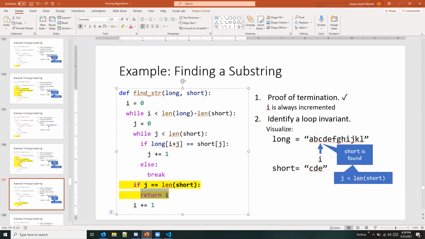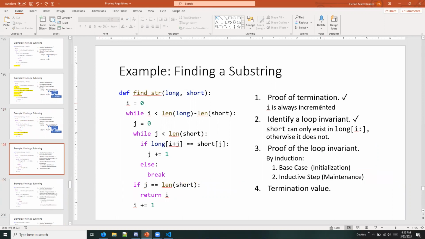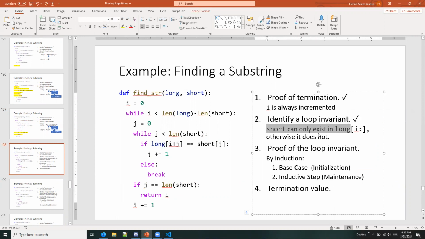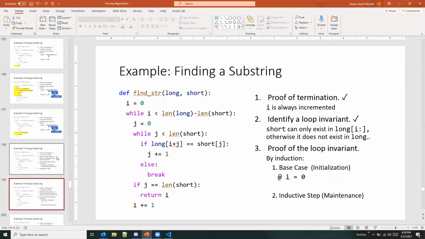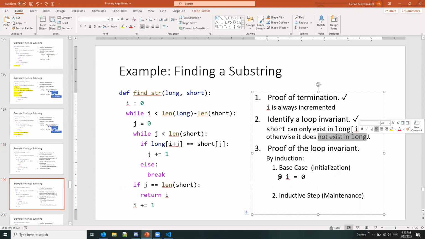Therefore, mag-break na tayo sa loop. So, lalabas na siya. So, anong ginagawa ng loop? Basically, nag-increment lang si I hanggang mahanap natin si short. In other words, ang loop invariant natin would be describing that. Short can only exist in long, starting from I hanggang dulo. Otherwise, hindi siya nag-exist at all kay long. Actually, kulang yun. Yeah, it does not exist in long.